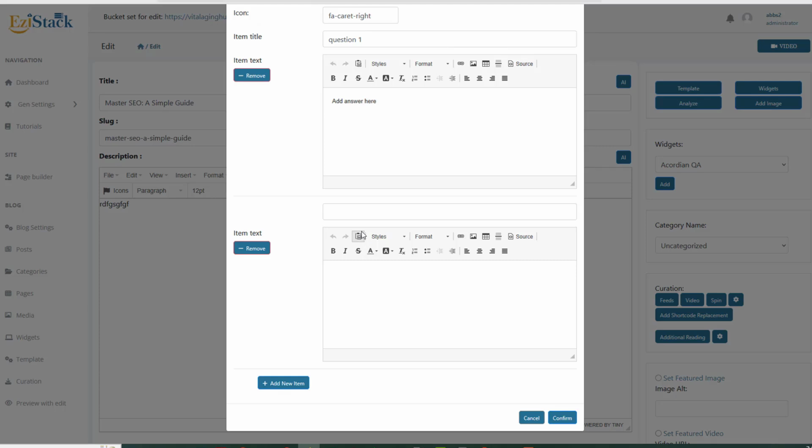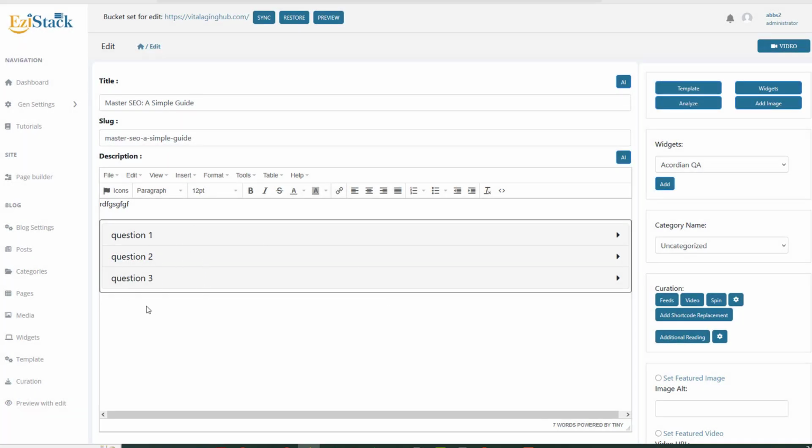I'll go ahead and add another one, question 2. And I'll say answer 2, and I'll do something like question 3, answer 3. Okay, and I'll click on confirm. And this is now going to be added inside of here. It doesn't look correct inside of the editor, but once I go ahead and click on confirm and publish, you'll see exactly how it looks.